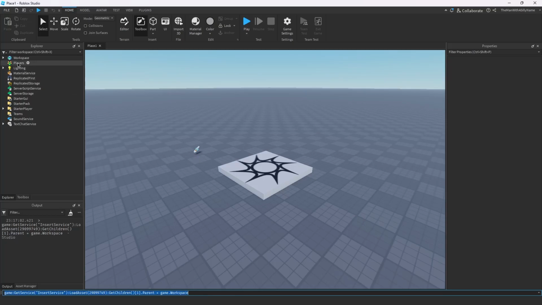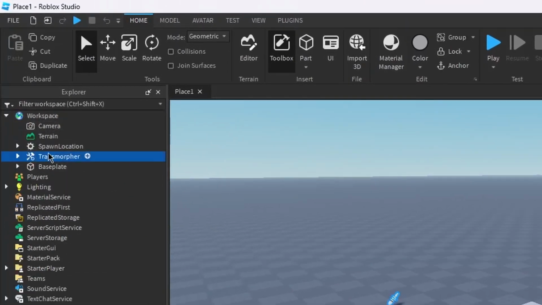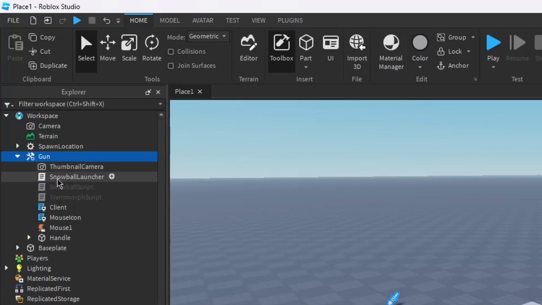So the gun's over here. If I go over to Workspace, you can see that it is right here. I'm going to rename this to gun. Alright, then I'm just going to expand it, and you're going to see there's already some scripts here, but we're going to go ahead and delete them because we're going to be writing our own scripts.